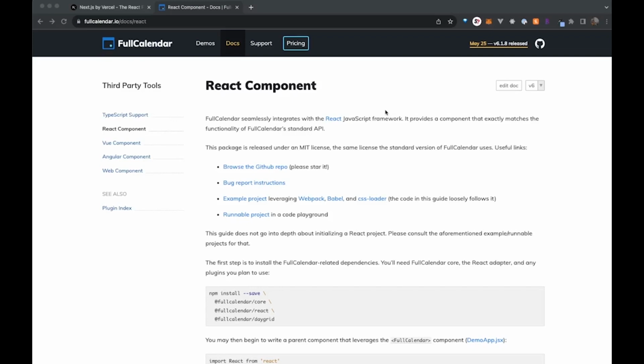Calendar tutorial using React. We're going to use Next.js for this, but you can just use regular React if you like as well. We're going to be using this full calendar library right here in order to do this. And we're going to add drag and drop. It's going to be kind of a full service calendar here. So enough talk about this. Let's get right into it.